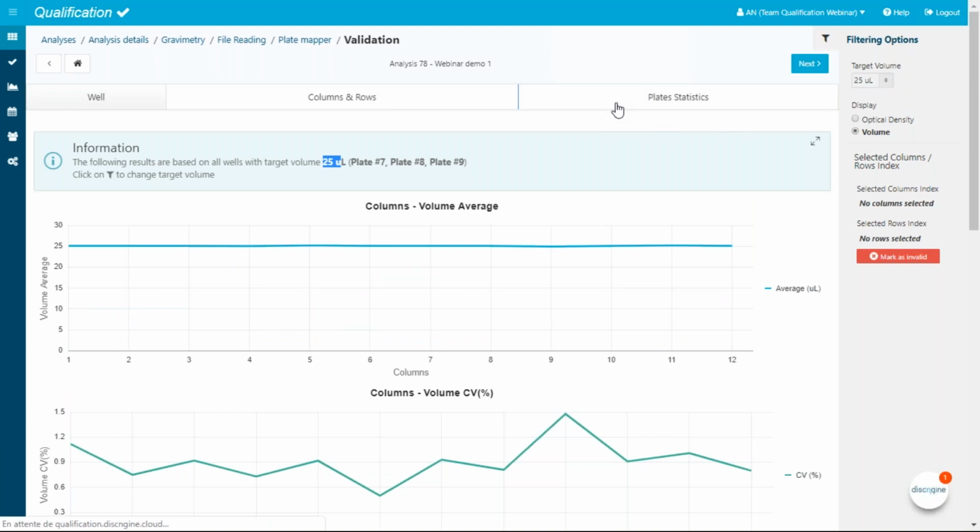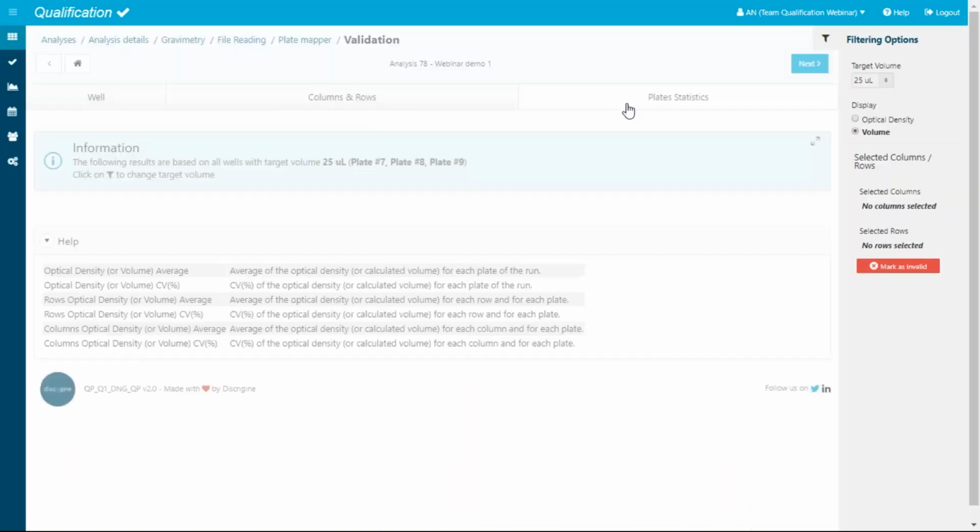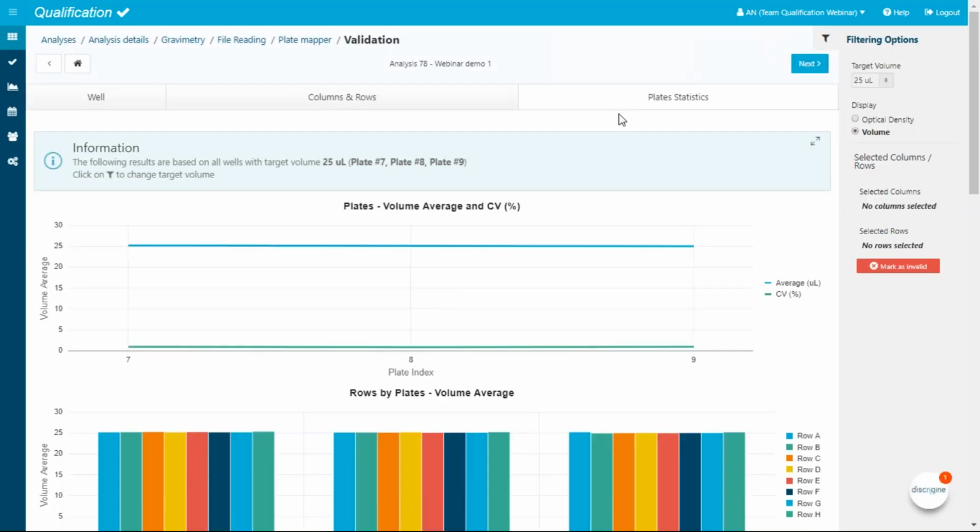I can also go to the plate statistics tab, where I have the information about the volume average and the CV per plate. We are always working in a specific target volume, but in this target volume of 25 microliter, I have plates 7, 8, and 9 involved, and then I have the information about the volume average and the CV for each plate.